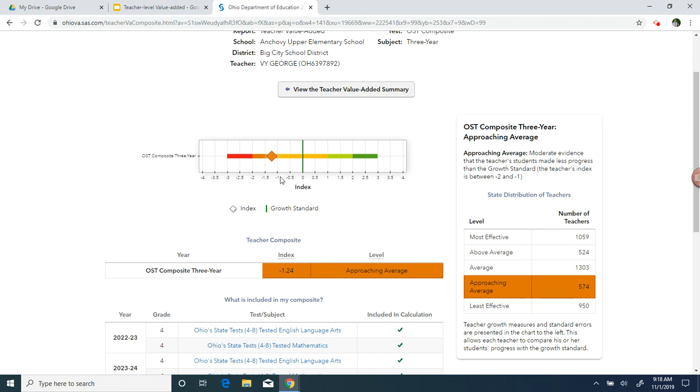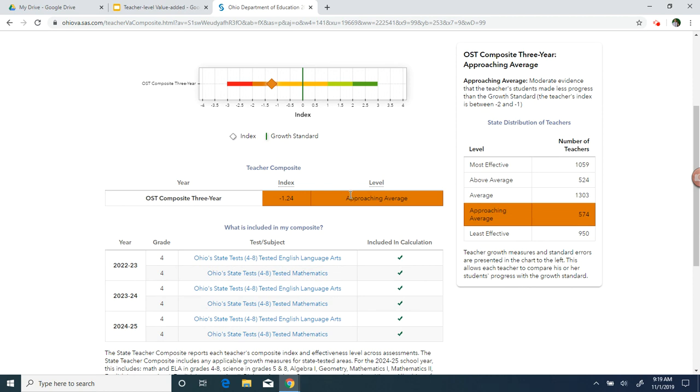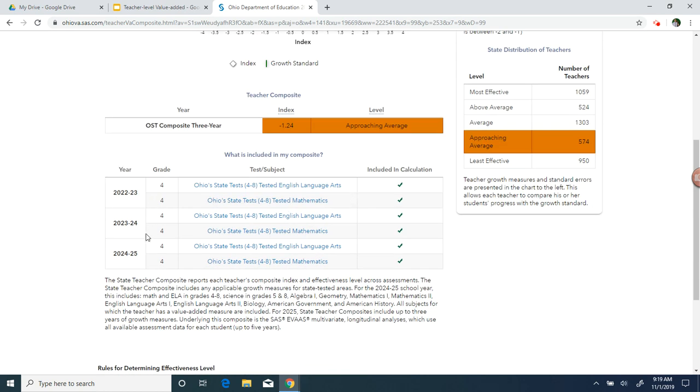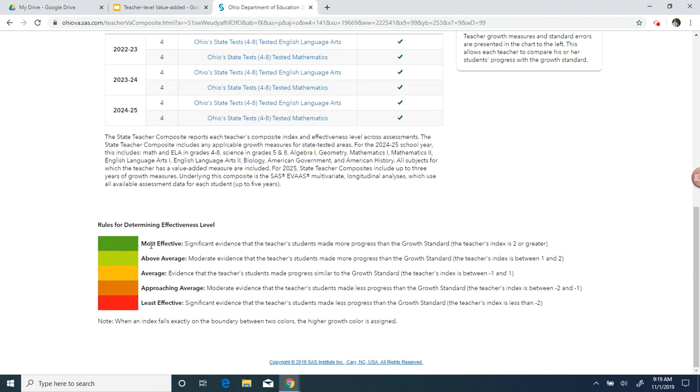Anything between -1 and +1 is in that gross standard range of yellow. More than +1 but not +2 is considered light green, and more than +2 in the index is dark green. Below will list all of your years. Again, this is a demo account, so this is 2022 through 2024. And down below, again, is an explanation of what the colors mean.